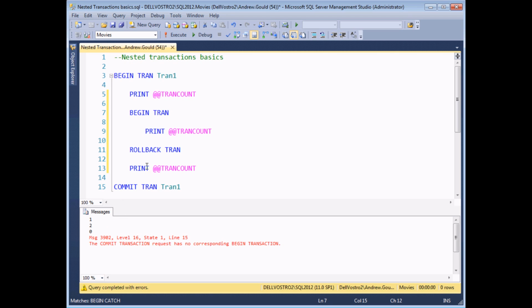So when I come to print the transaction count here, I've got 0 transactions open, and hopefully that explains why the commit transaction line here, number 15, has failed, because if all my transactions have already been rolled back, then I can't commit a transaction because there are none open. So that's one thing to be very, very careful with rolling back nested transactions.